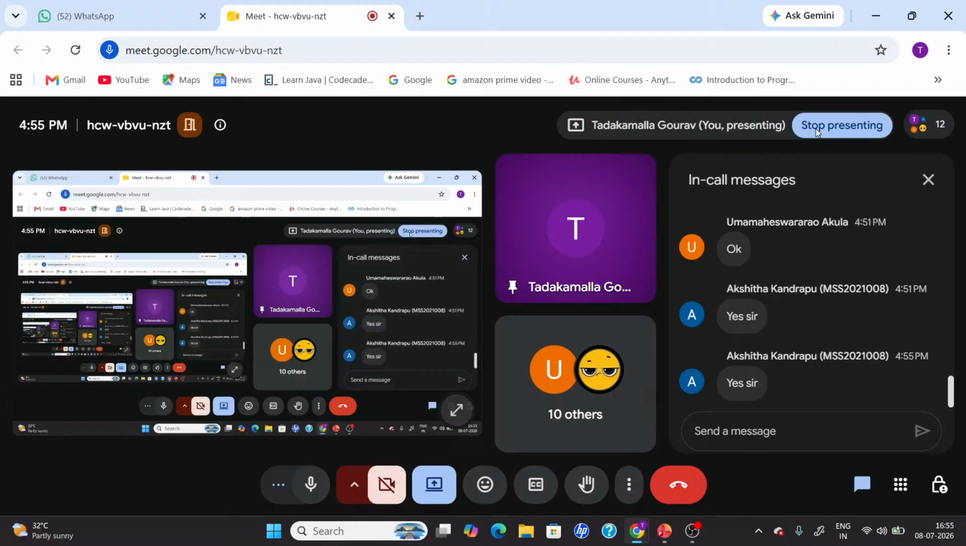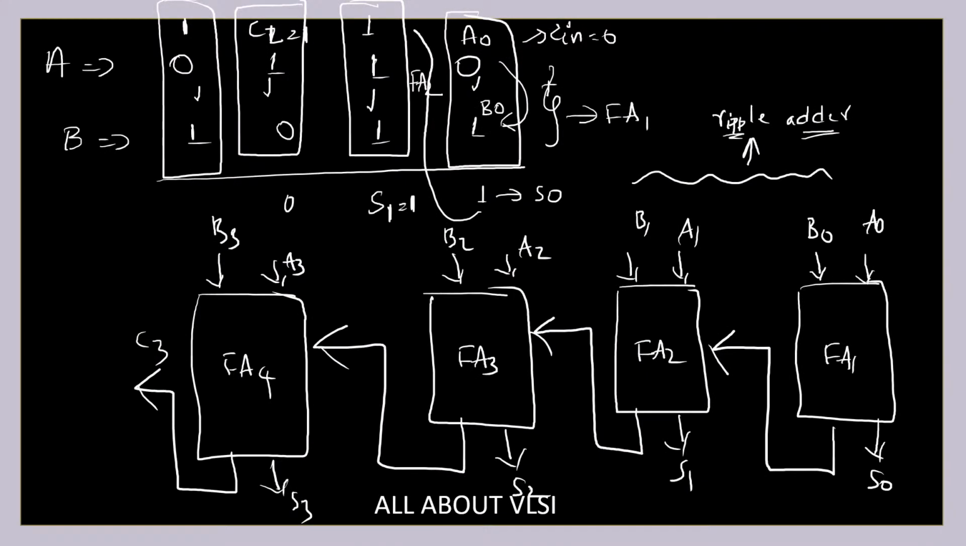Now, what is the problem over here if I'm going to consider this particular ripple carry adder? First of all, let's take a simple XOR gate, because in the half adder I'm going to use this XOR gate, and in the full adder also we are going to use this XOR gate. Let's say this is my A, this is my B, and this is my sum.